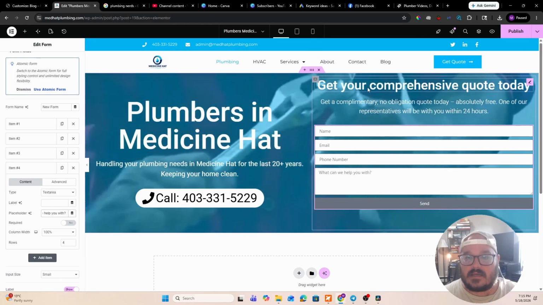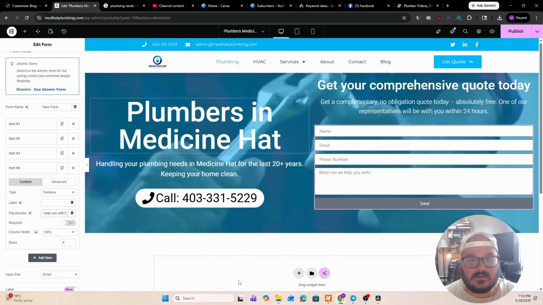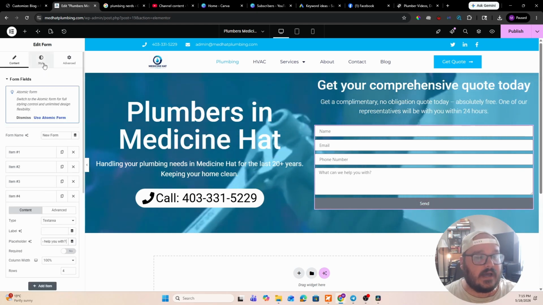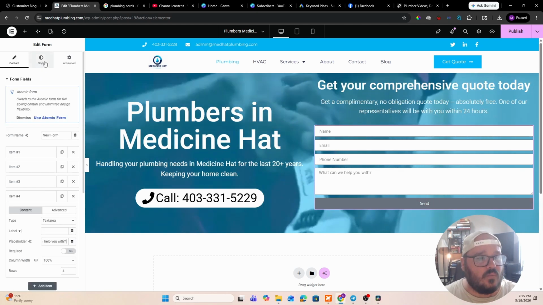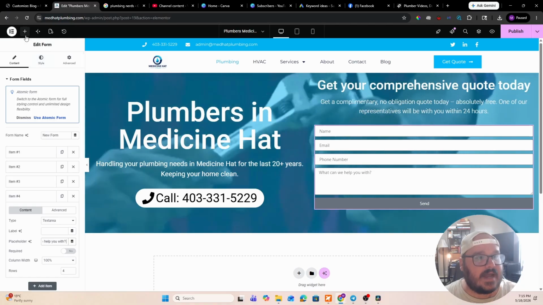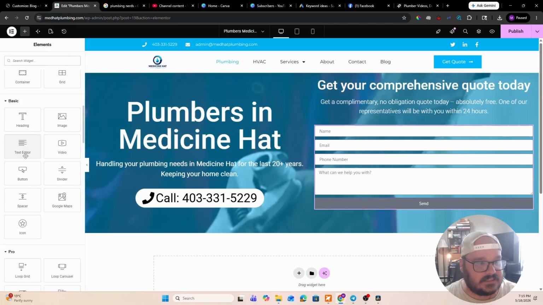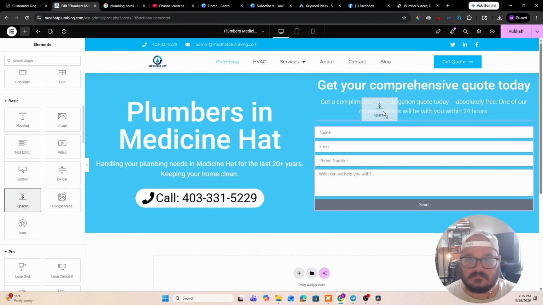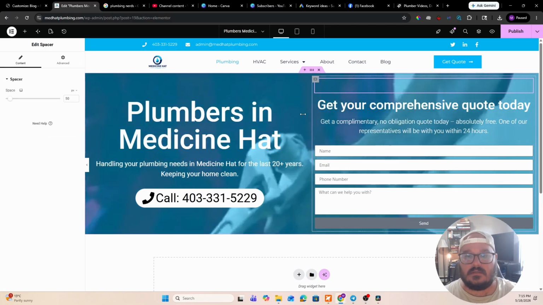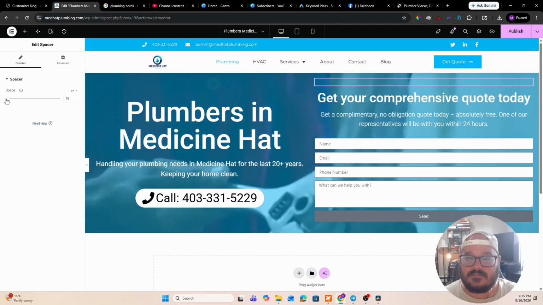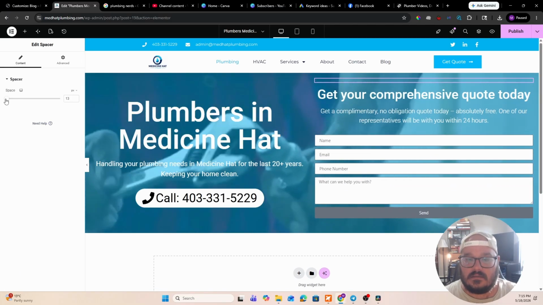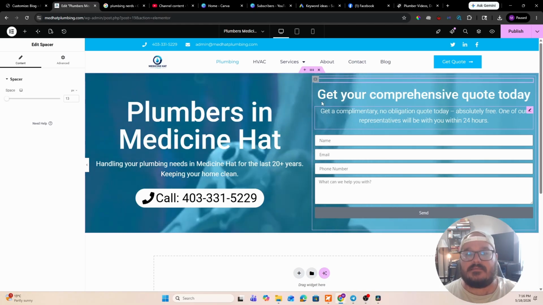Now, I don't like how this is sitting up top and not really centered with this right inside of here as well. What we want to do is add something to that. We want to add a spacer widget and just get that nice and lined up with the top of the page and the bottom of the page.